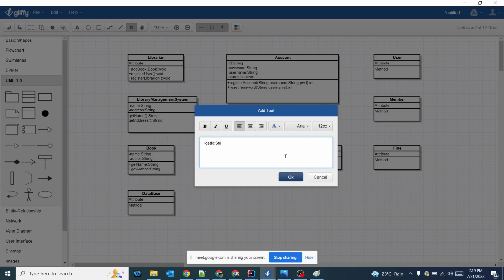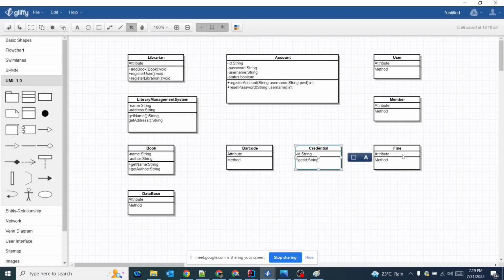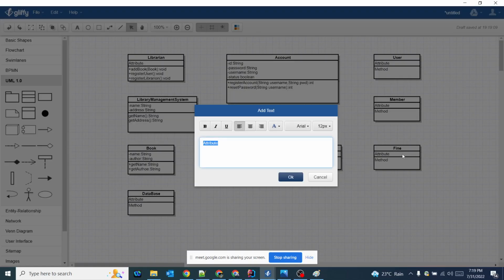And this guy will return a string, right? Fine, what can it have? It can have a date when it was created, right? What else can it have? One question, yeah, Atul. Why is the return type for register account and reset password an integer?